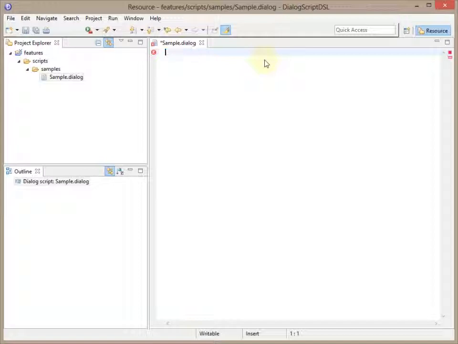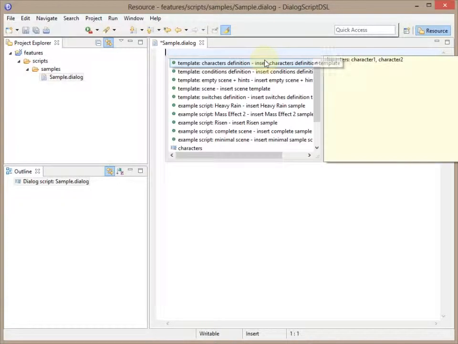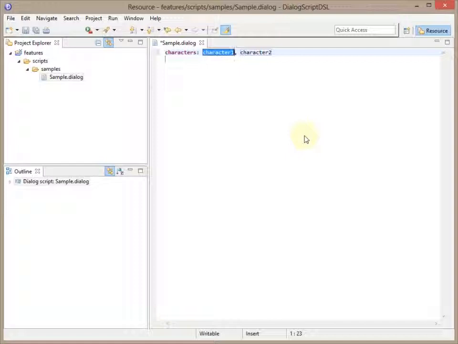Okay, so what are templates? Templates are an even more effective way to create content in the script. So selecting, just to show this feature, I will select the first template here for characters, defining some characters, and the template contains template expressions, which are the framed terms here, and the first one is already selected.